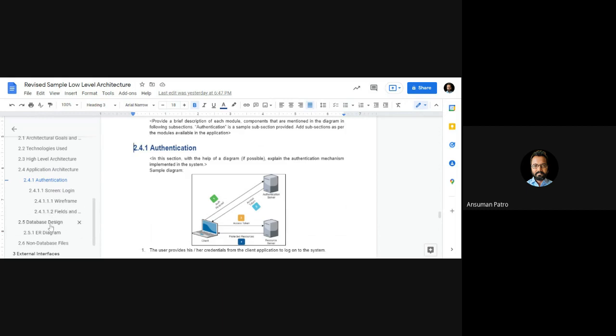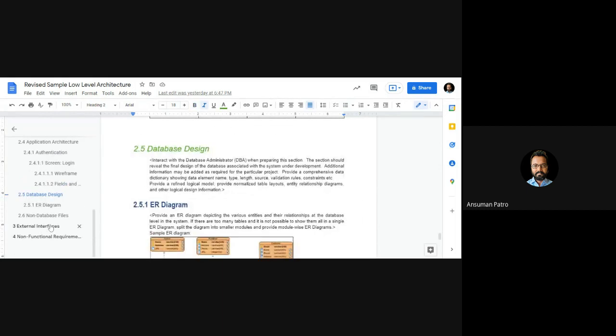Next comes the DB design, like you guys discussed, the ER diagram. Now, again, it's a no-brainer, but I'll still ask you, how do you design the ER diagram? Nothing is wrong or right. Please share, what do you think?